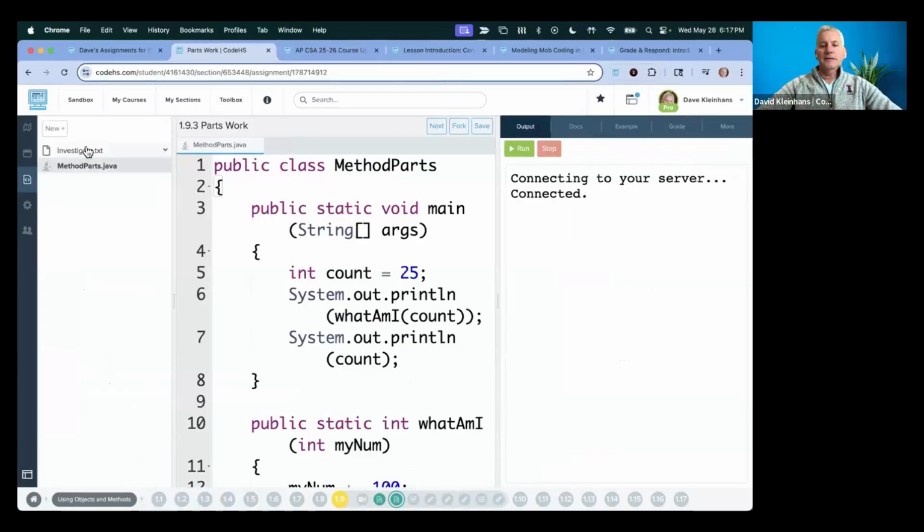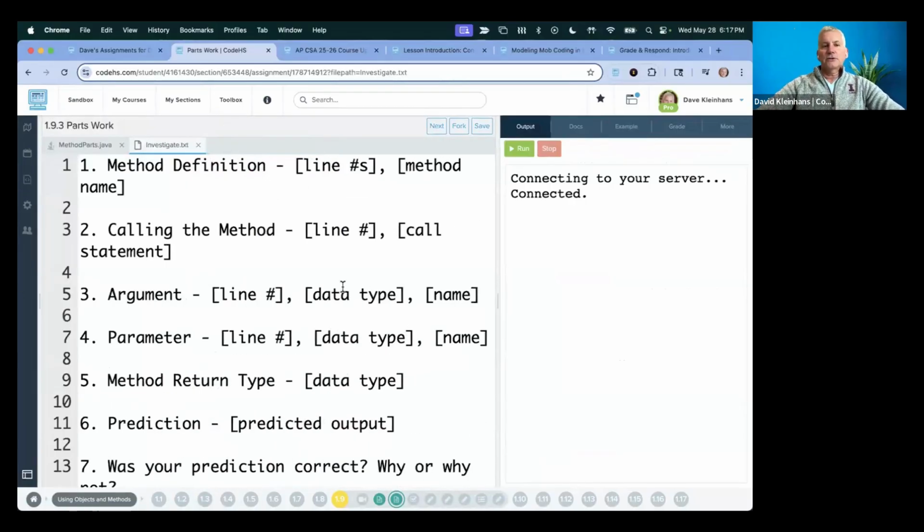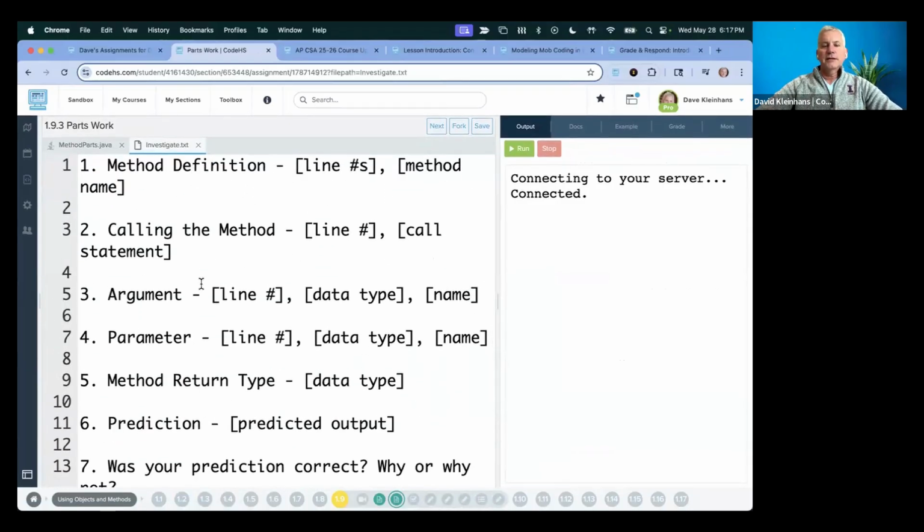Here I opened up the next example. Again, I like to open up both tabs, both files. Now this one has a lot more stuff in here, seven questions. It's not a general discussion. It's looking like it's asking me for specific things.